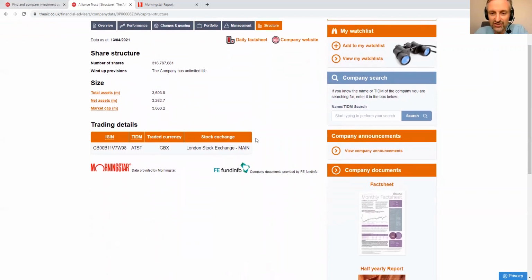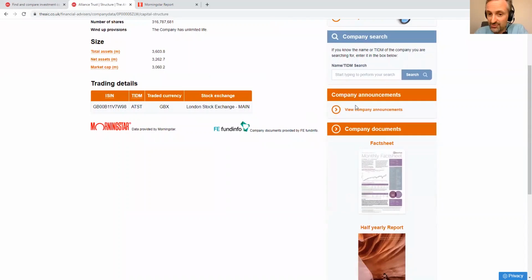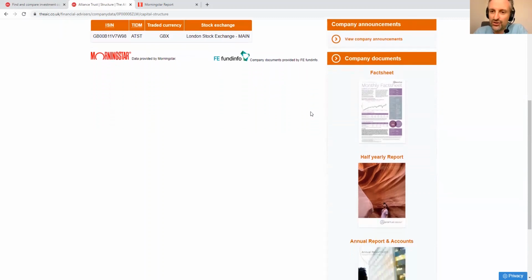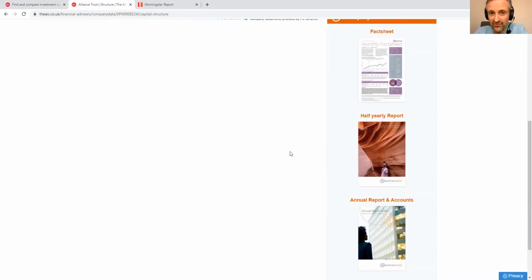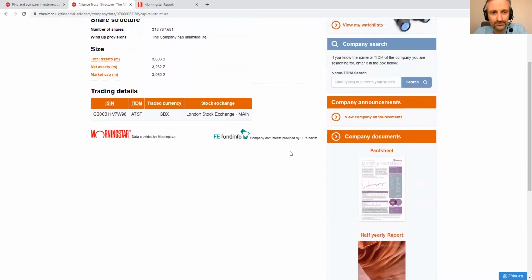Now, if we scroll down the screen a little bit, we can view company announcements. Those are the official stock exchange announcements for this investment company. And we can also view the company's documents, its monthly fact sheet, its latest half-year report, and its latest annual report, all of which are really helpful information about the investment company, not just its formal report and accounts, but information about the board of directors, the company's ESG policy, and so on.